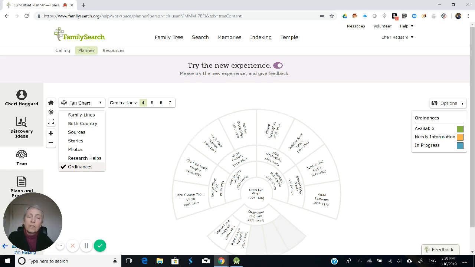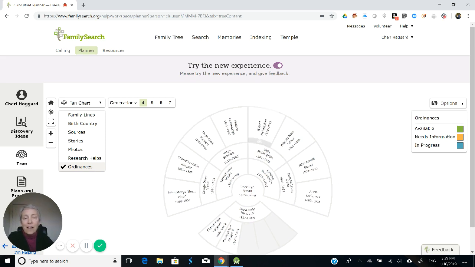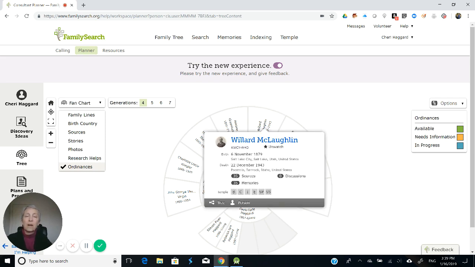So you can see that all the temple work is done for my 4 generations, but if this were somebody else, we might have Willard McLaughlin in green here, which means that he has temple work that needs to be done. If I see that, I would just click, bring up that summary card. I'm going to highlight his name and ID number. Just drag over that, and then with a Control-C, I copy it, and then I'm going to put it right on the lesson plan because I want to make sure that I remember to tell my friend about Willard McLaughlin and the temple work that needs to be done there.